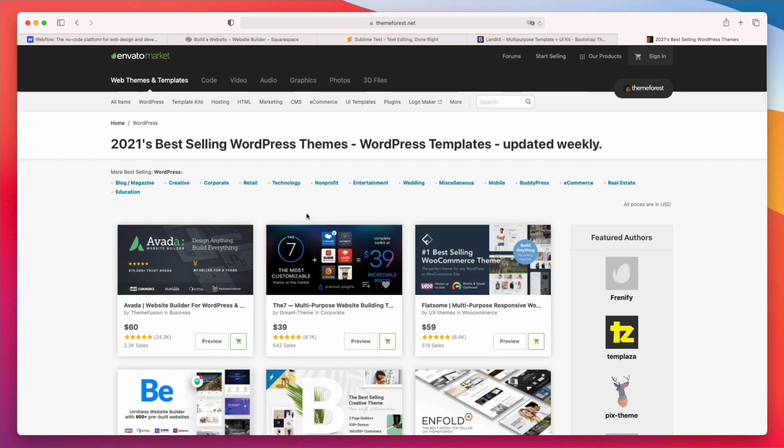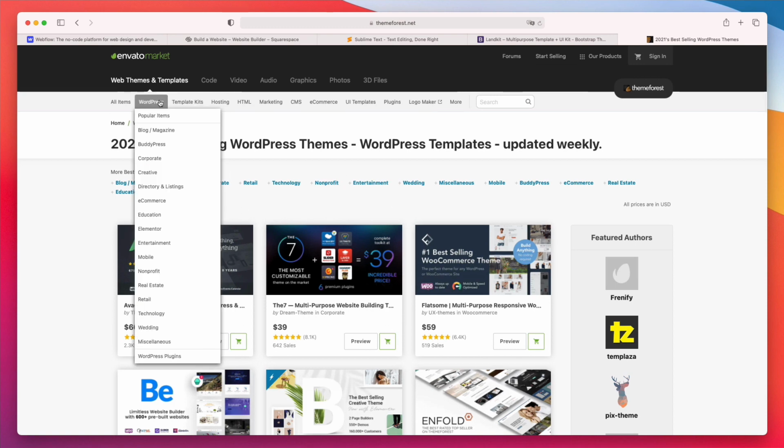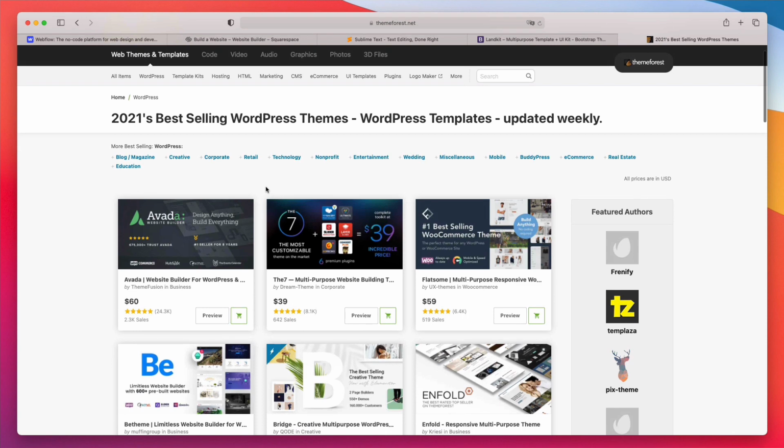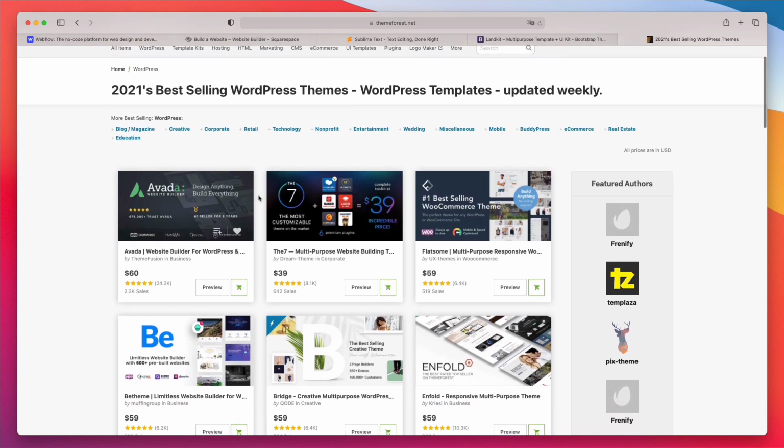And when it comes to the themes of WordPress, I wouldn't really recommend you to just select any theme that you see and that you like. And by the way, Theme Forest is one of the largest theme marketplaces in the world, so definitely keep an eye on it if you're looking for WordPress themes. But my best recommendation is to go with the best sellers.